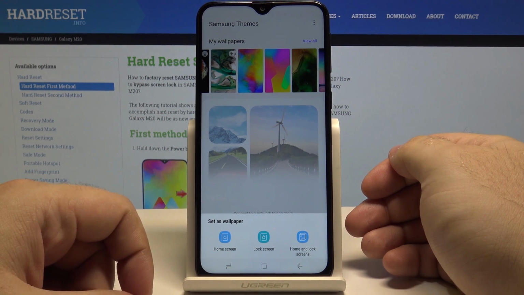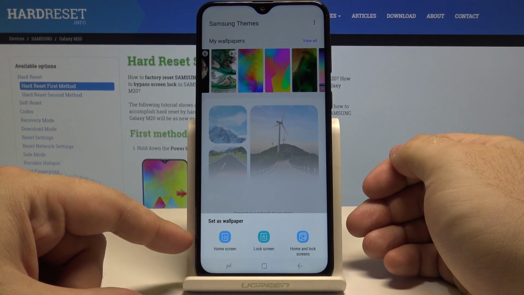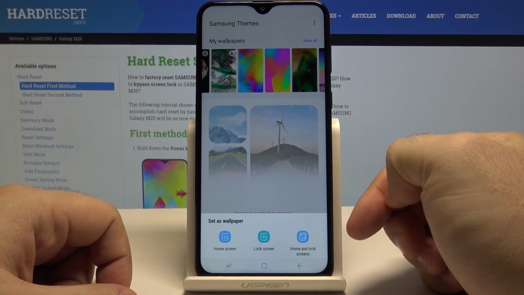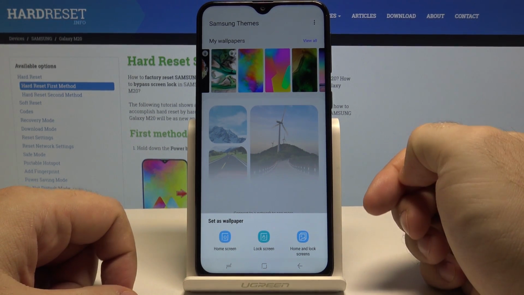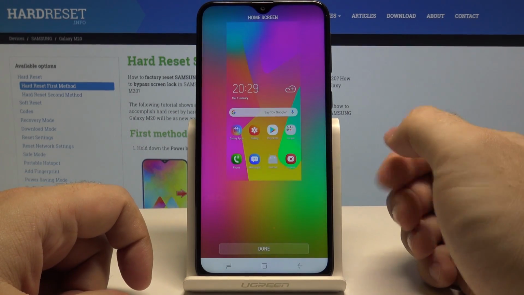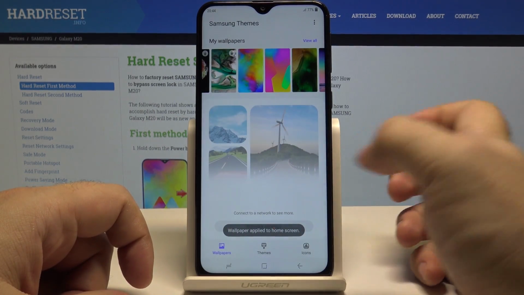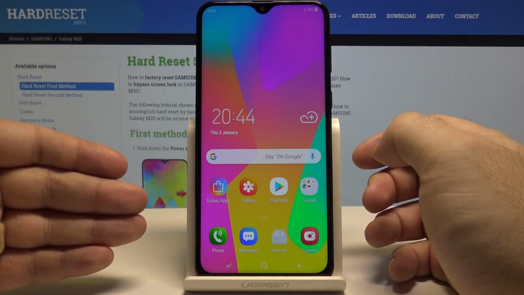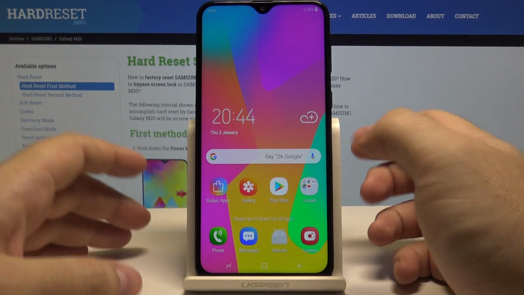Once you select a wallpaper, you can choose if you want it to be seen on your home screen, on your lock screen, or both on your home and lock screen. I'll choose simply home screen. And done. Just like that, we have a new wallpaper. Now there is another way you can choose.